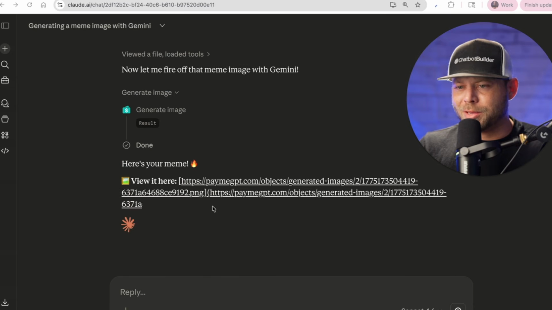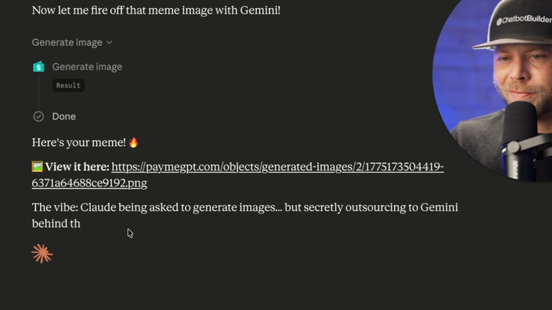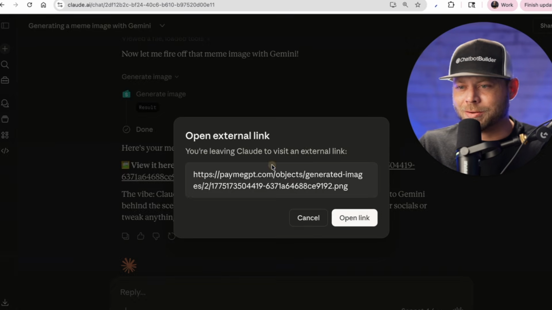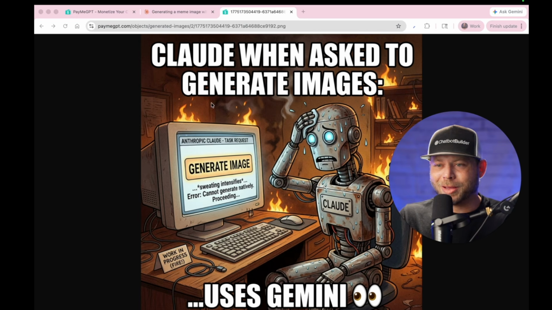Here is our meme. We can view it now. The vibe: Claude is being asked to generate images, but secretly outsourcing to Gemini behind the scenes. Let's check that out. Okay, Claude, when asked to generate images, uses Gemini.